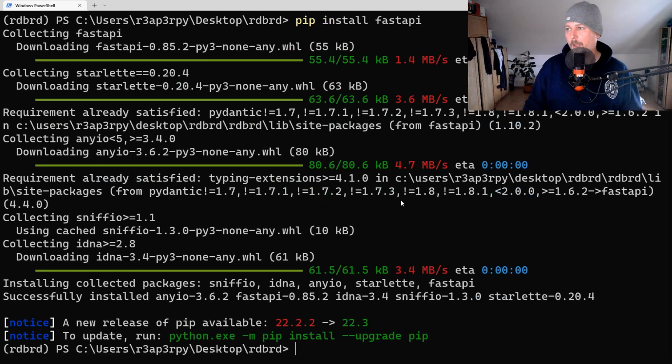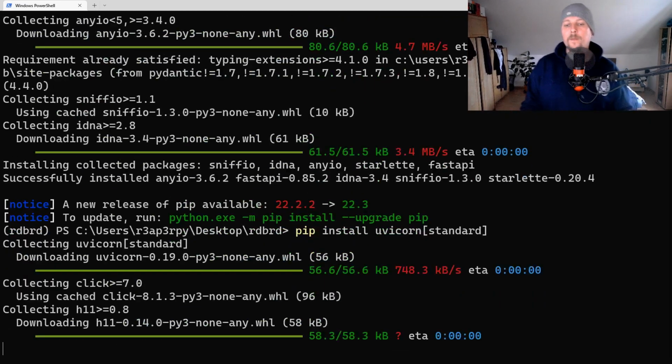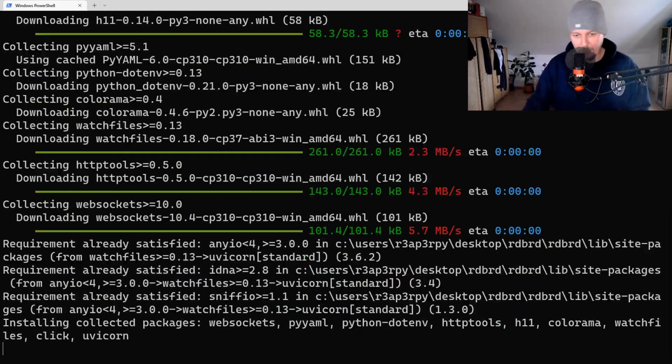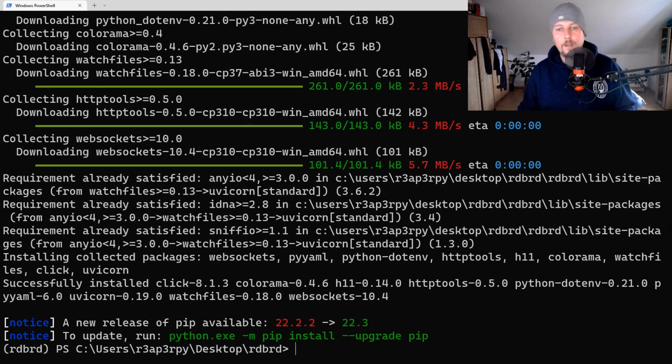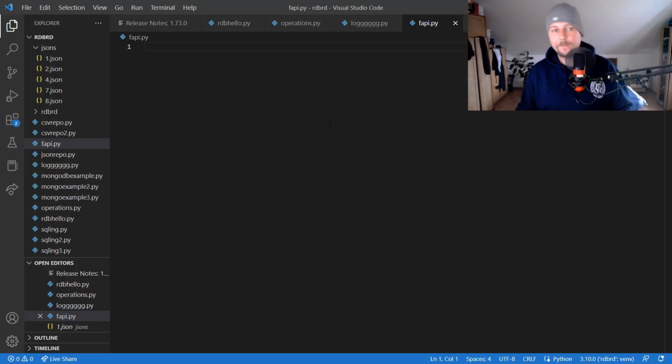Then we would like to pip install the Uvicorn standard. So Uvicorn standard. Alright, once the installation is complete, we can go back and create our application.